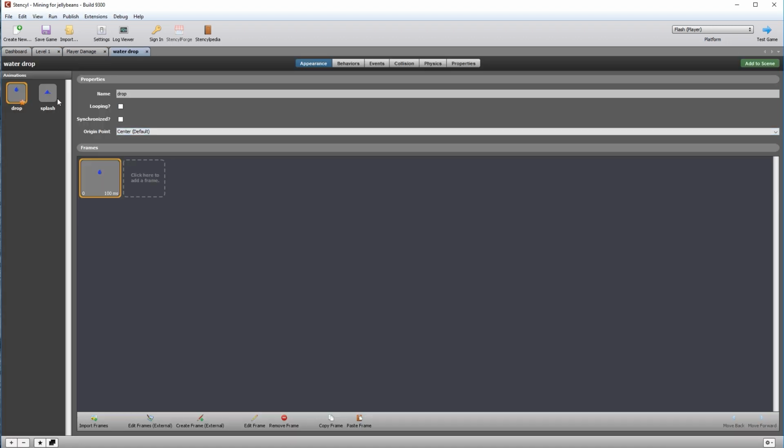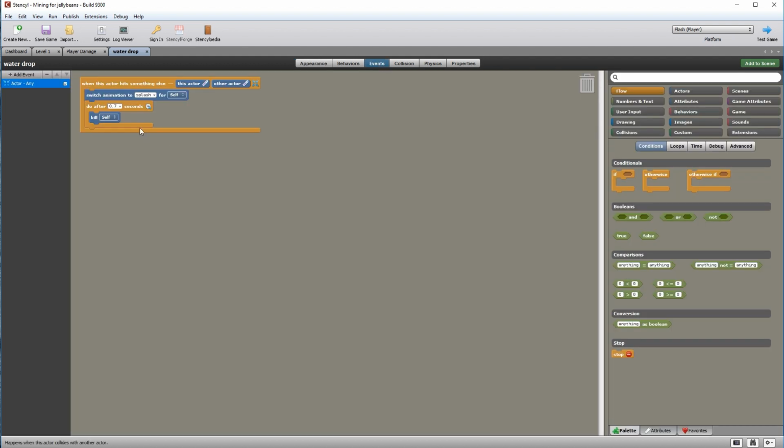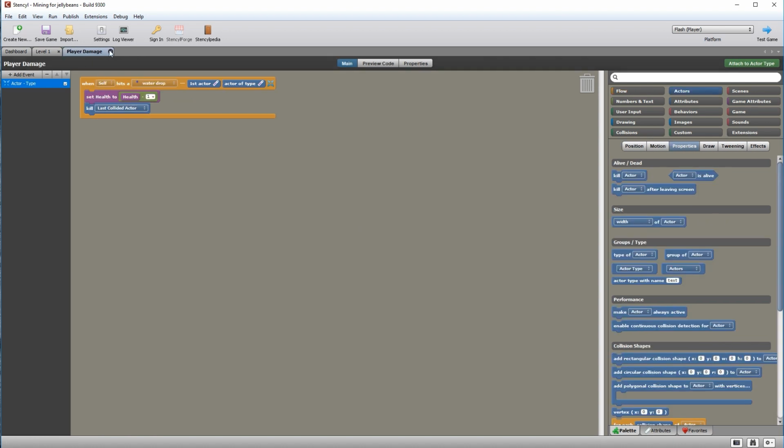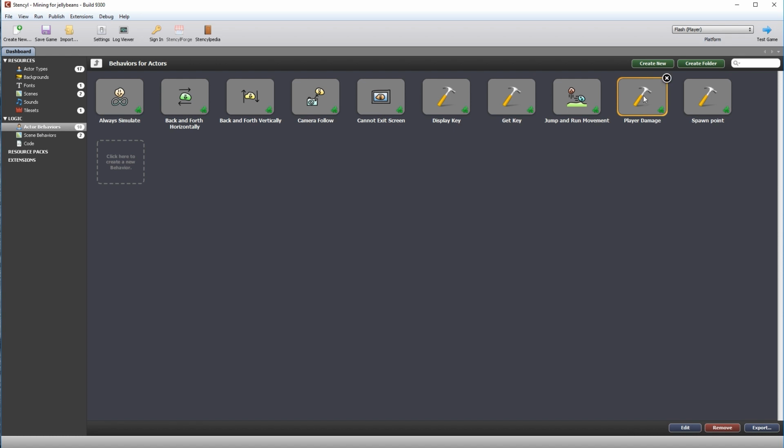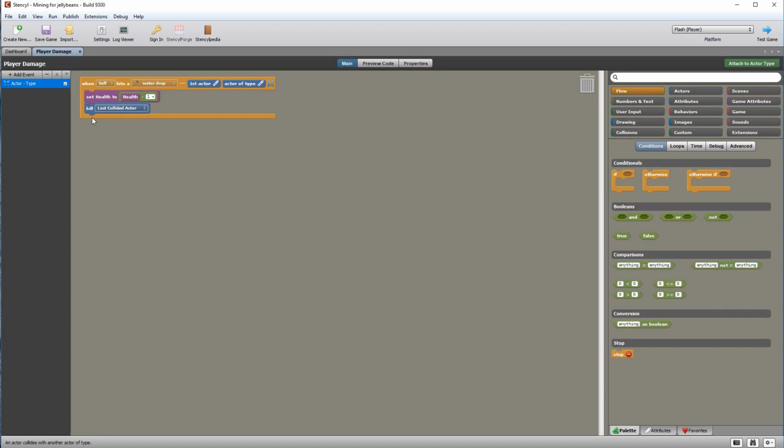But it is no longer playing the splash animation, and I think it looks better when it plays this. But that means the water drop must last the extra 0.7 seconds. So open the player damage behavior. Now we don't need this, so let's get rid of it. And we're also going to move this.